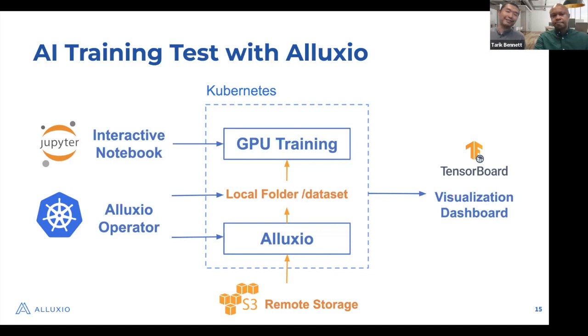Oh, yeah, it's a good question. We deliver this in just one Kubernetes operator. Which means if you start the operator, you can set up all of this: the training node, the Alluxio node, the local folders, and also a dashboard. And all of this is in one container.